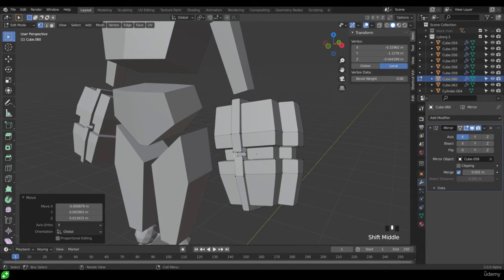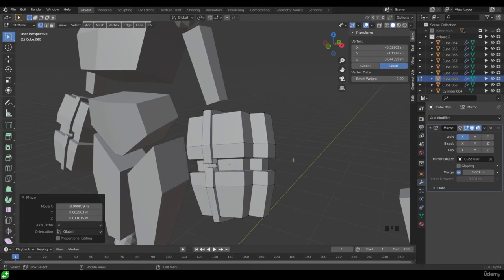But you may need to do a bit of tidy up like I've done there if you want it to be really accurate. So pause the video and have a go at extruding out along the normals by using the command Alt-E.